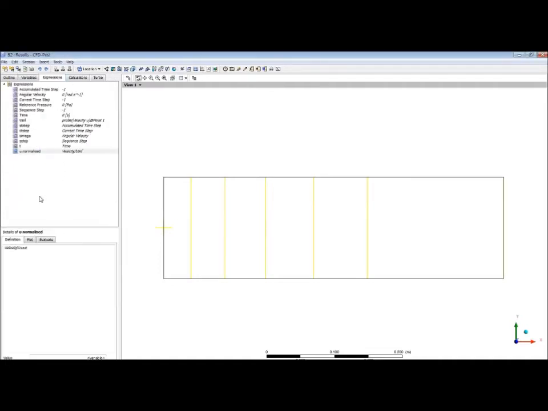Let's repeat that again. Create new expression, and this time we're going to normalize. So y normalized there, and here we're going to have capital Y divided by 0.15. It creates a variable. Okay, you're still putting units in as meters.